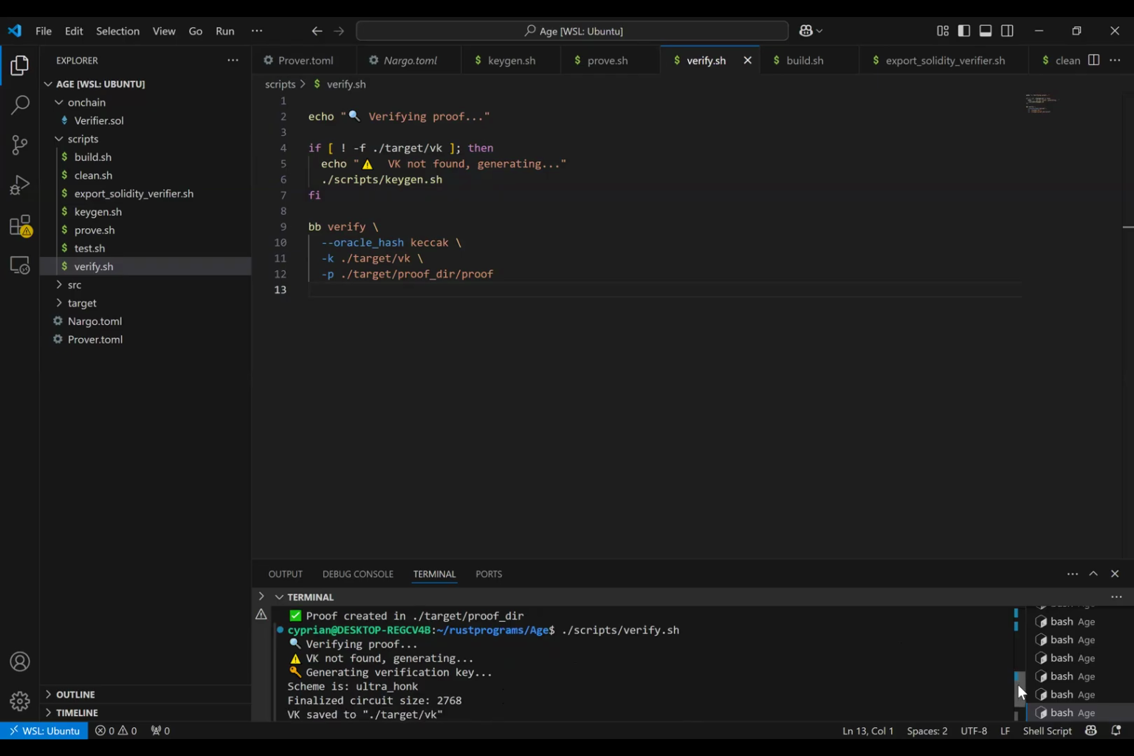Then the scheme is ultra honk. Finalize circuit size. Scheme is ultra honk. And then proof verified successfully. Yeah, yours is working while mine is not. So mine says that.